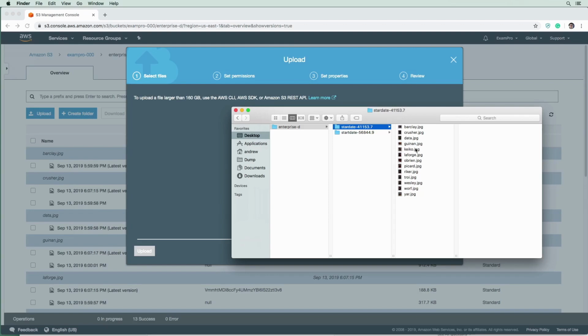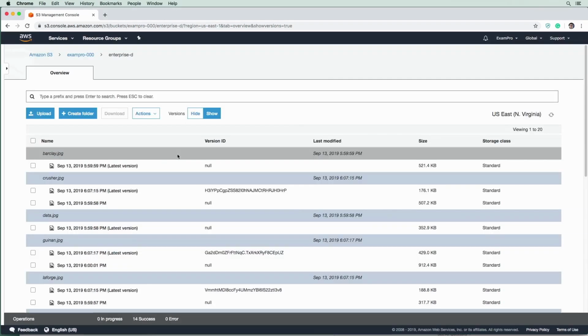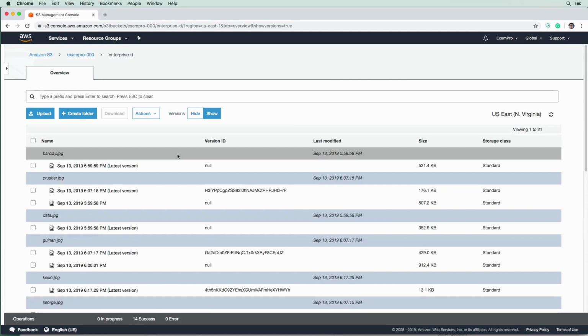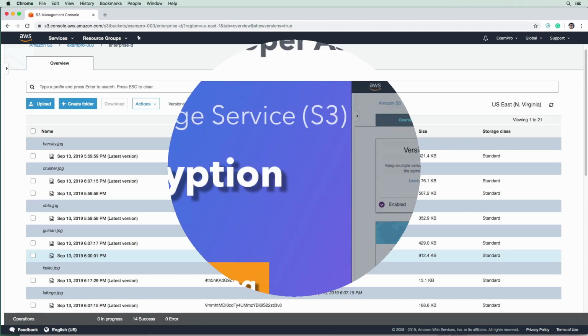And so I added another image here. We now have Keiko. And so we're going to upload Keiko, and we're going to see, is it going to be null, or is it going to have an ID? And so look, it actually has a version ID. So the only reason these are null is because they existed prior to versioning, okay? So if you see null, that's the reason why. But if you have versioning turned on, then from then on, it's always going to have a version ID.